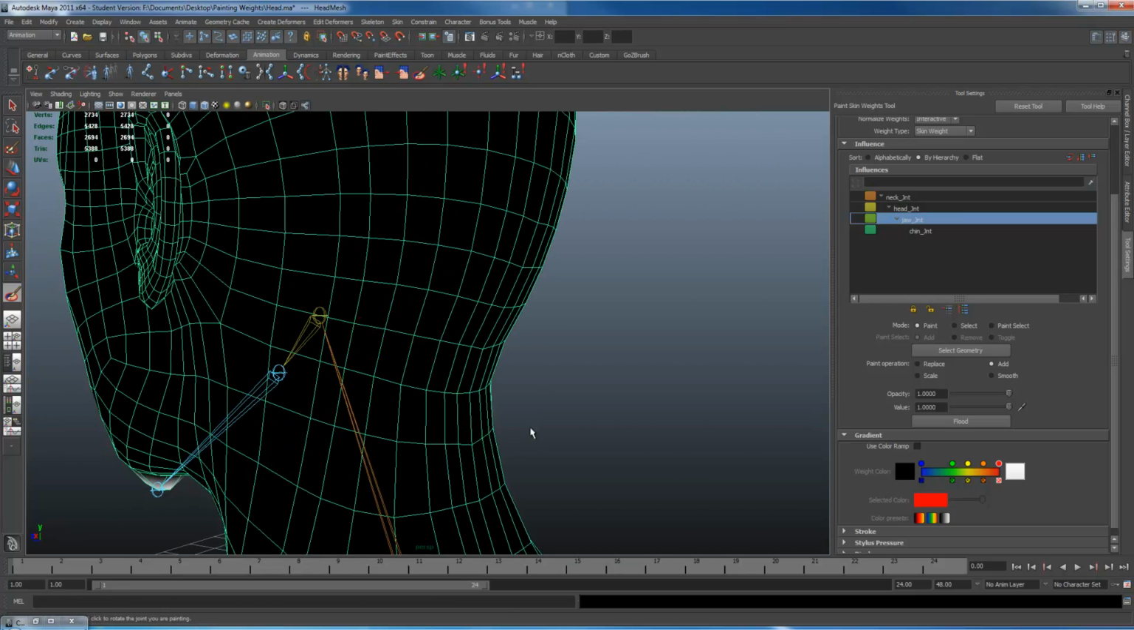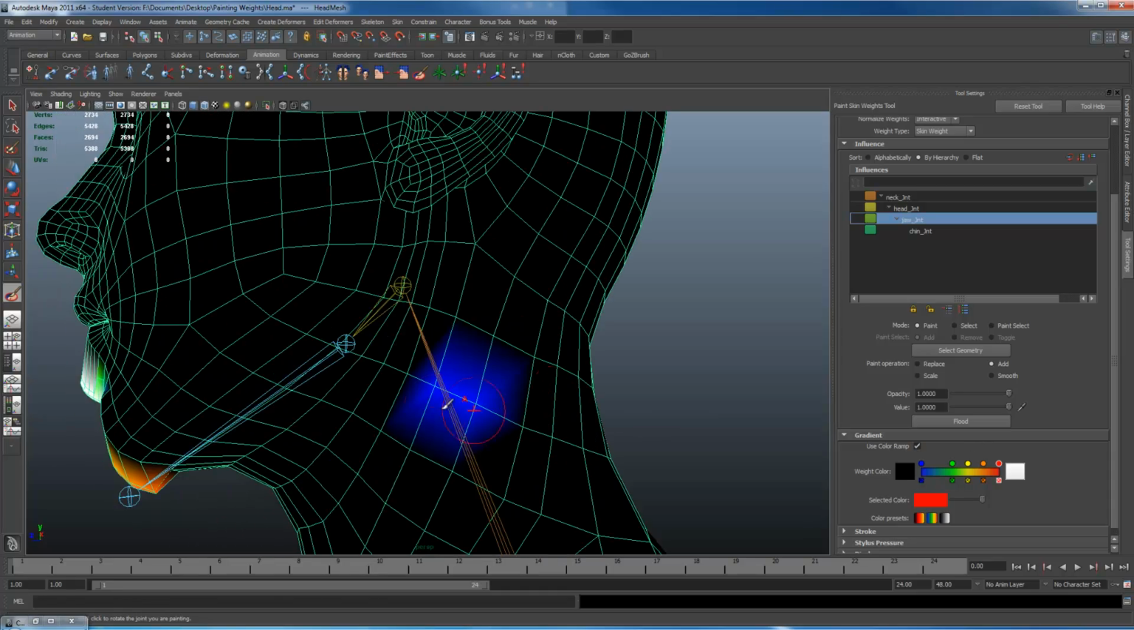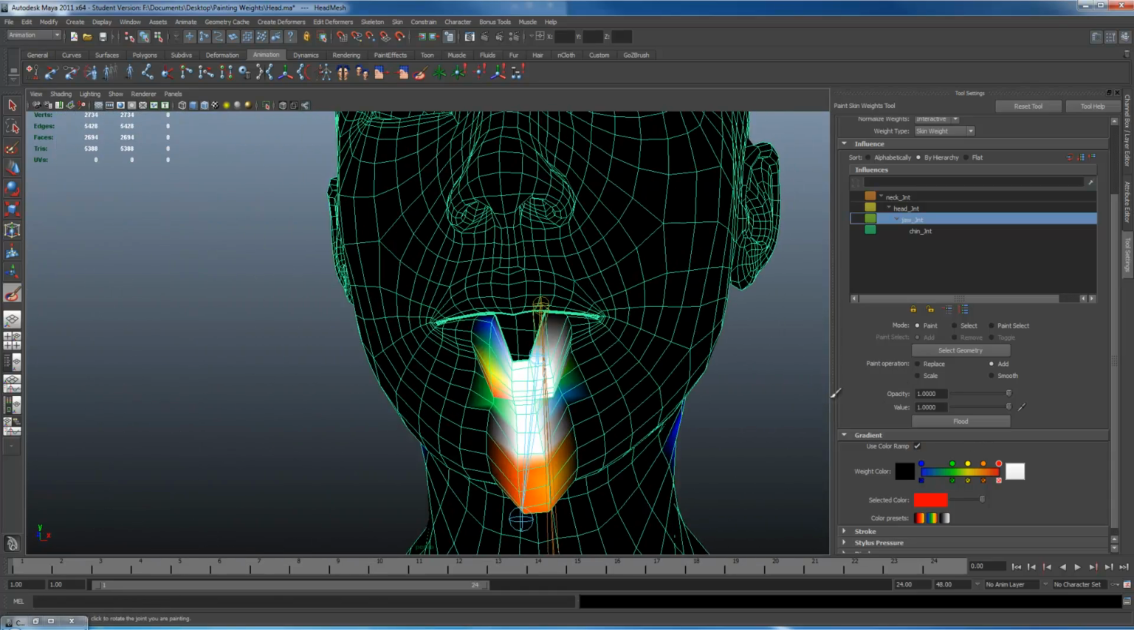There's a good chance you might paint on the back, so I'm going to turn on color ramp. And you see right there, I've accidentally painted other parts of the face already. But that's okay, I can go back and fix those.